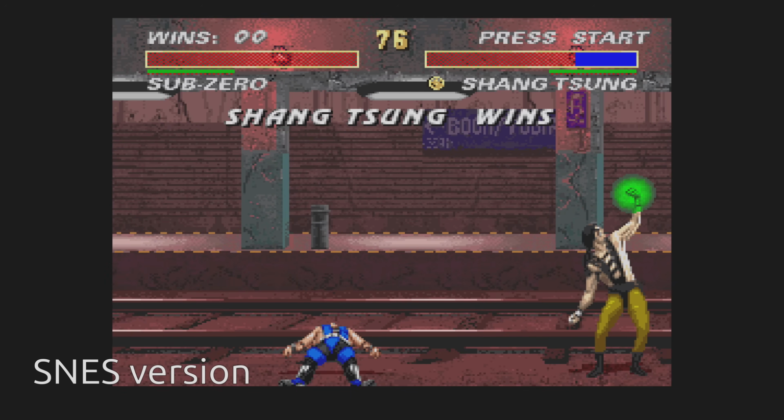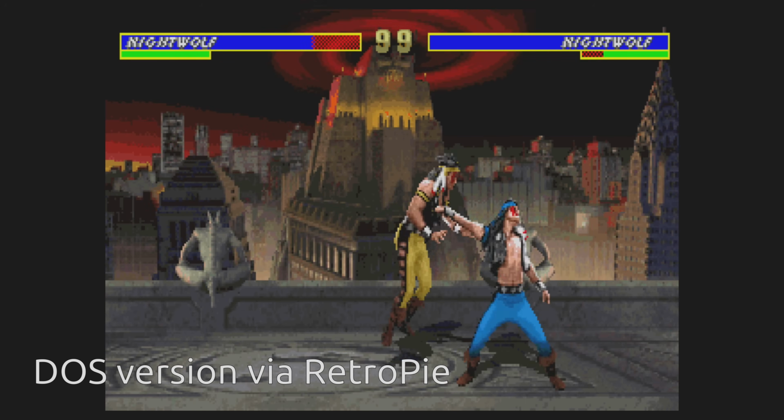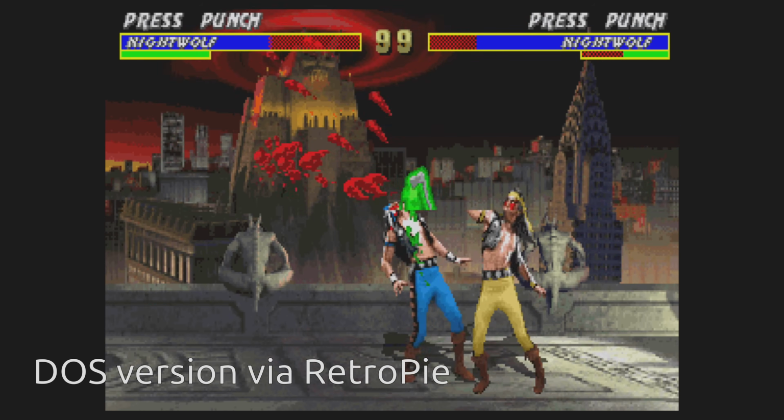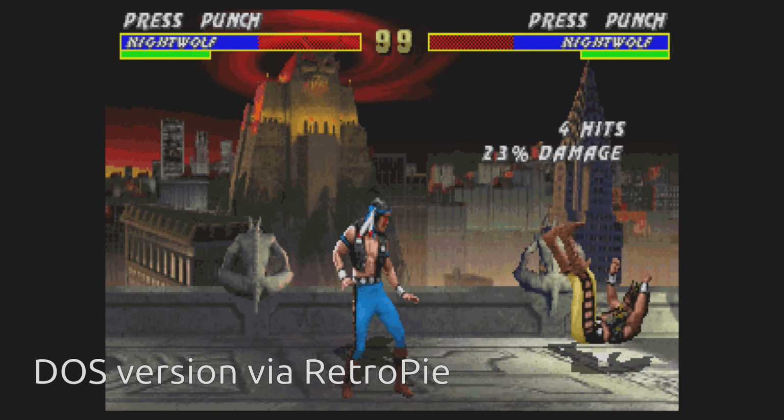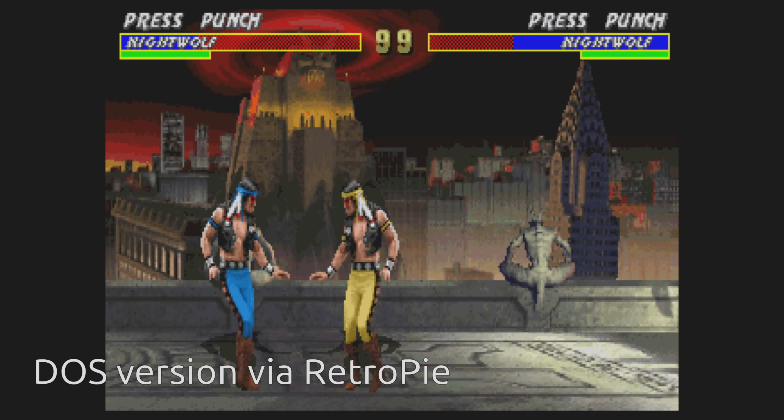The DOS versions of many of the games, in my opinion, were actually the closest to being arcade perfect that we had at the time, and the quality was much, much, much better than the Super Nintendo and Sega Genesis versions. For example, here's the character select screen on Mortal Kombat 3 for DOS.